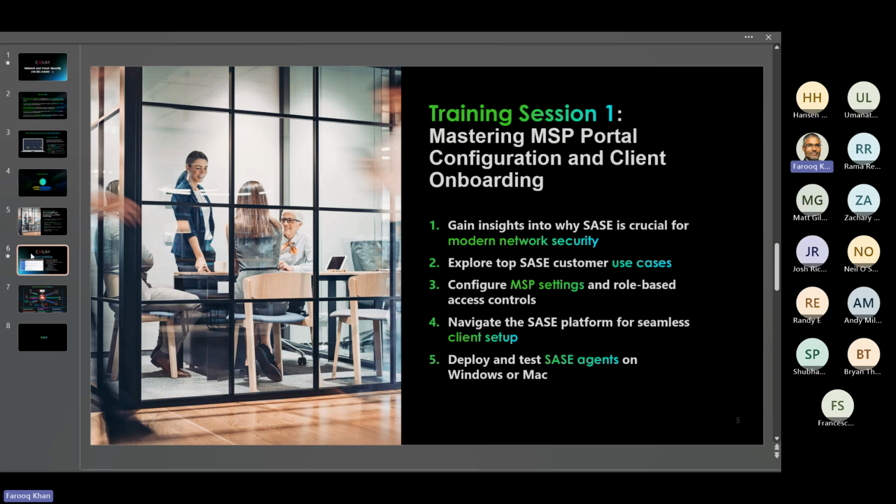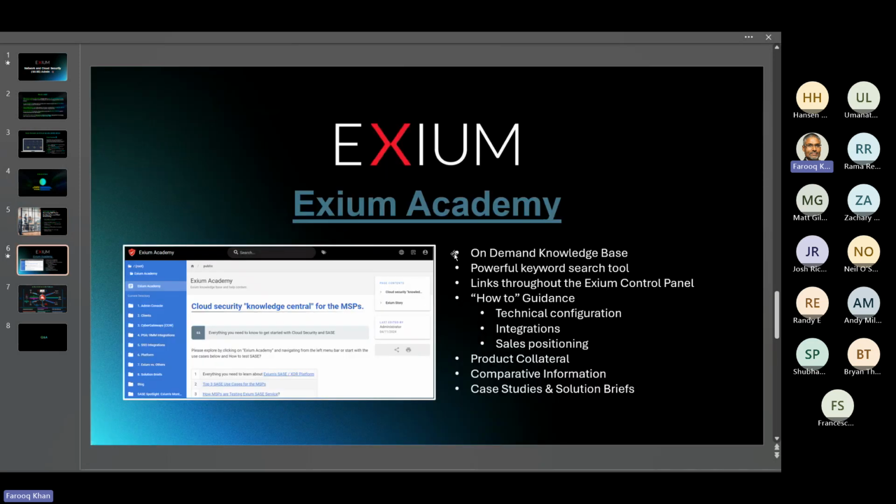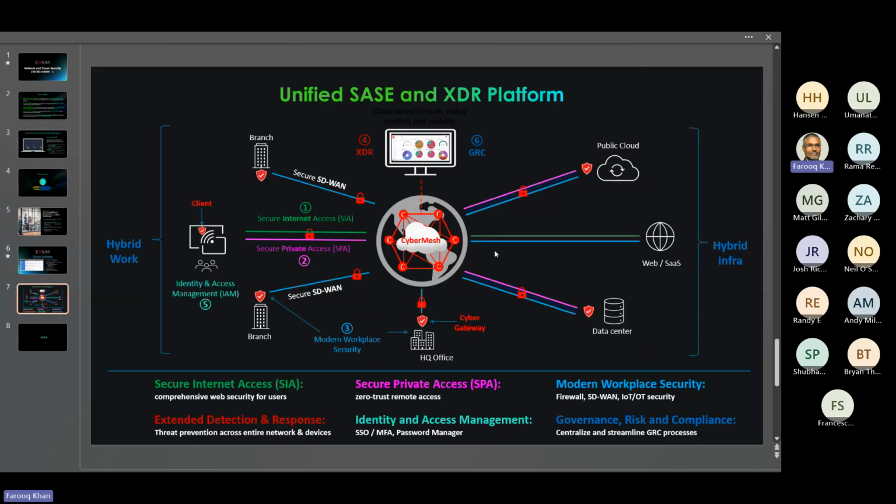A lot of the things I'll be giving references to the XM Academy document. This is a great resource. Once you get in there, you can search and find a lot of good resources. So this is the big picture slide. Some of you who are already using Axiom know Axiom offers a lot more than SASE, but this training is focused on SASE, so we are going to ignore the last line over here, some of the other security controls that Axiom offers.